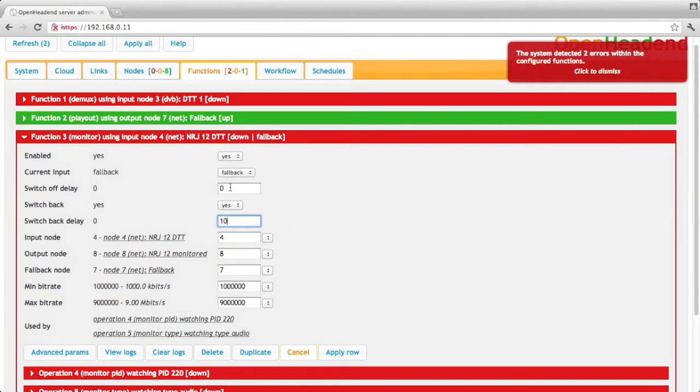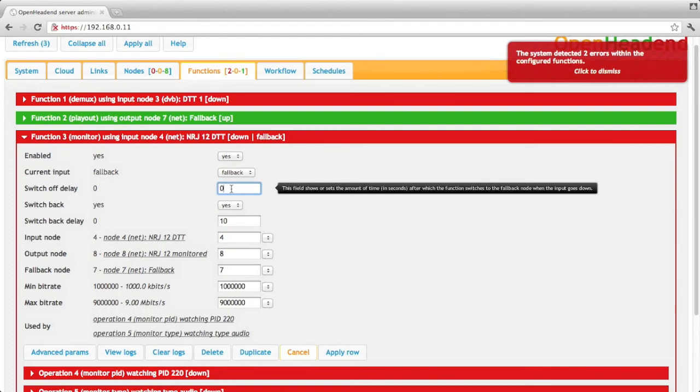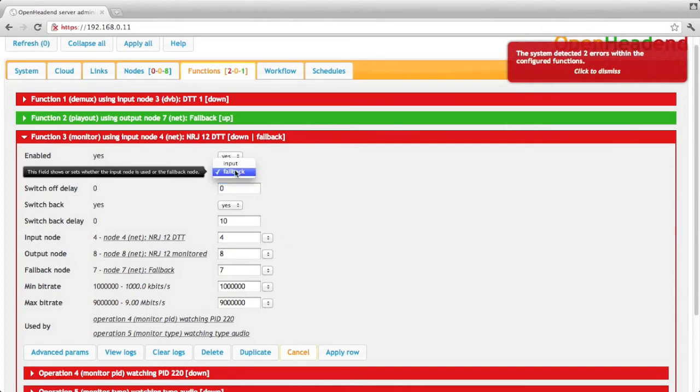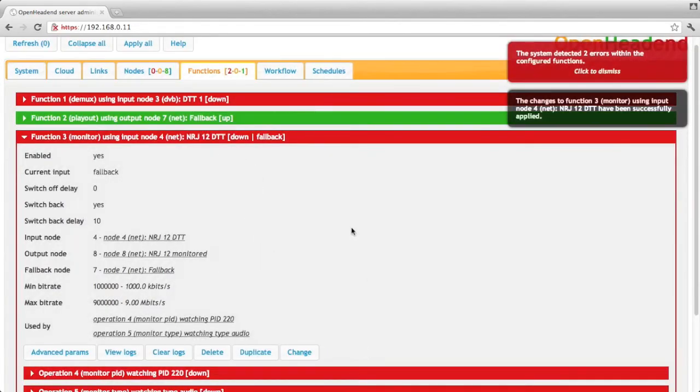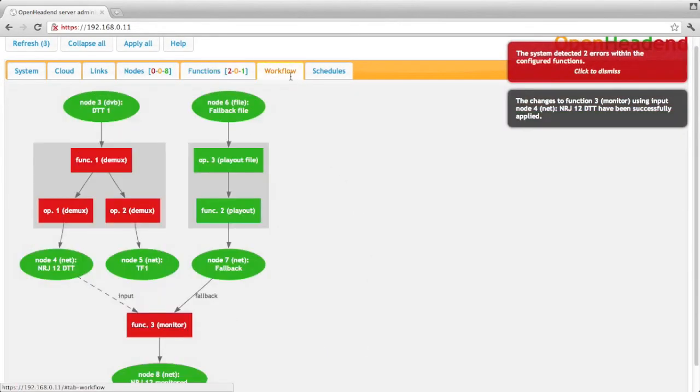You can also configure switch off delay, that is the number of seconds the software will wait before switching to the fallback node. In our case 0 seems to be the appropriate choice. And you can also manually change the input that is currently being used. So let's say that we want a 10-second switchback delay, and now I will plug again the DTT input.